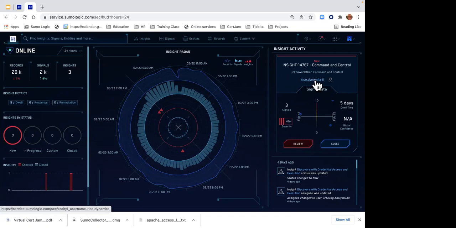I can see who the entity was. This happens to be a user called Rico Dynamite. By the way, speaking of Rico Dynamite here, there's a little button right there to the right of it. It's called a context action button.